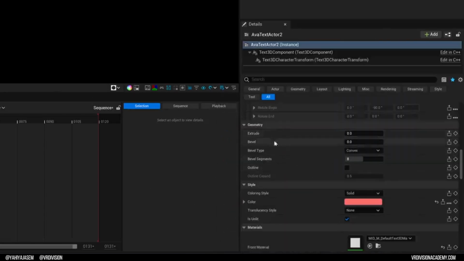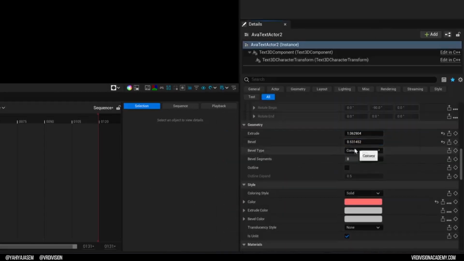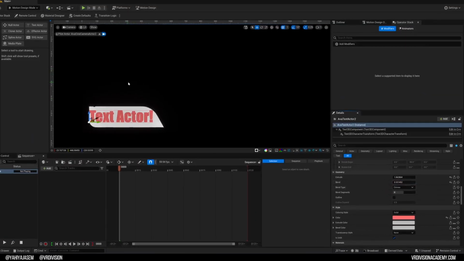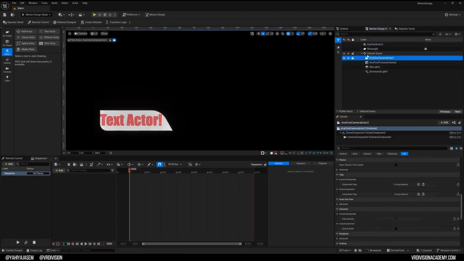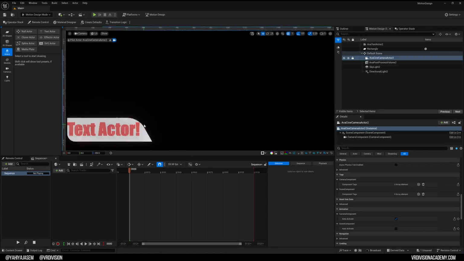And we have geometry options to extrude, to change the bevel type, and to see what's happening, we can exit our camera. And again, this is something I like about creating the default camera. If I try to move, I cannot move. I can just zoom in and out to see exactly what's happening. So that's very, very good.